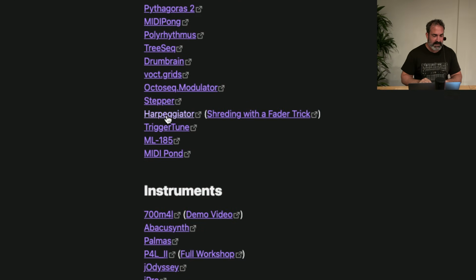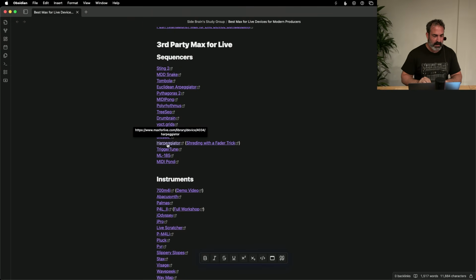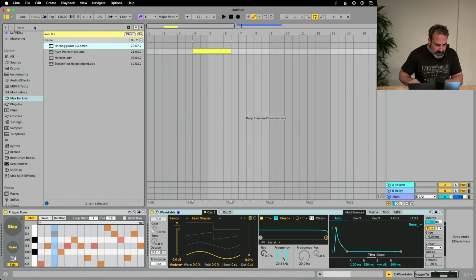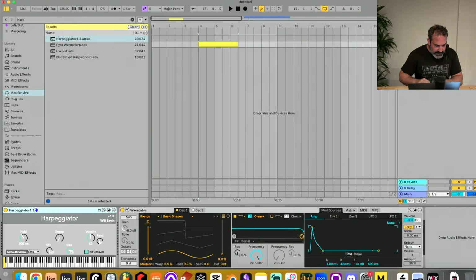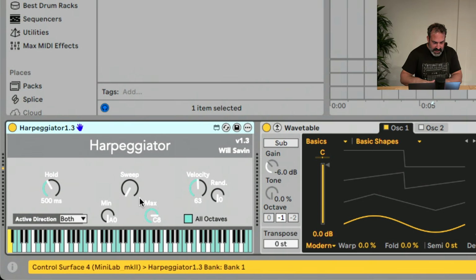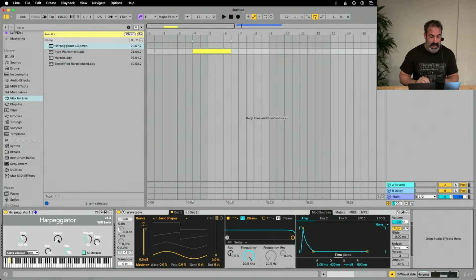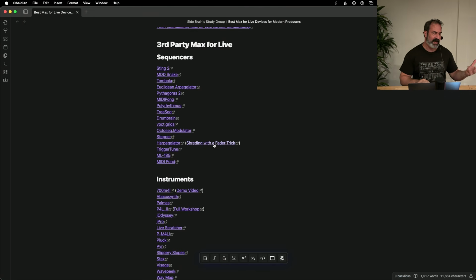TriggerTune. This one, Harp-e-ge-a-to. This is cool. I'll show you. Harp-e-ge-a-to. So this allows you to hold a chord and then use this sweep to sweep the held notes, okay? And it's very easy to set up.